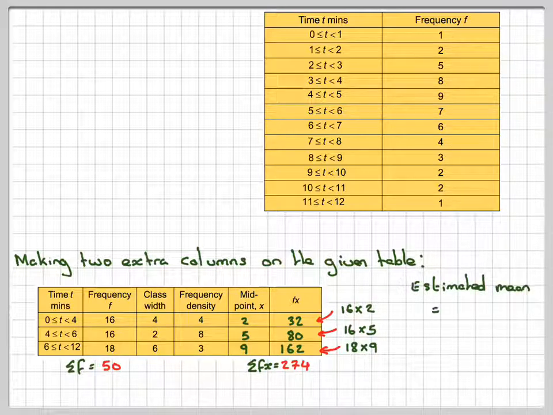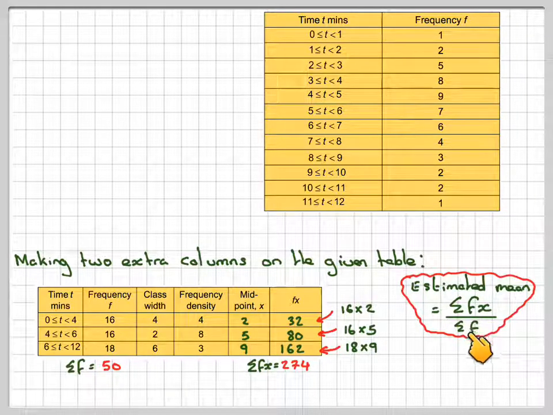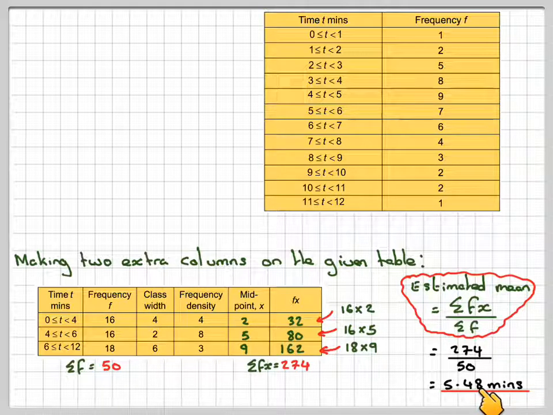Now the estimated mean is going to be sigma fx over sigma f, which is 274 divided by the sum of the frequencies, which is 50, which gives me an answer of 5.48 minutes. You should ask yourself whether that answer looks reasonable. Looking at the original table here, we can say that it looks fairly reasonable. Don't forget, some of the data has been lost, therefore it's only called an estimated mean. It might be a good idea to pause the video and calculate the actual mean from the data, but you'd have to take the midpoint of each of these.